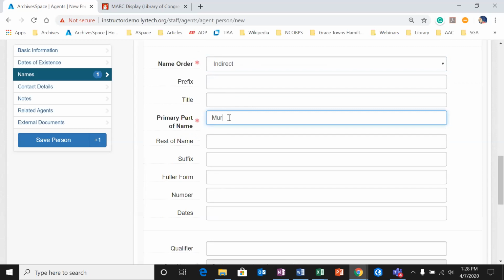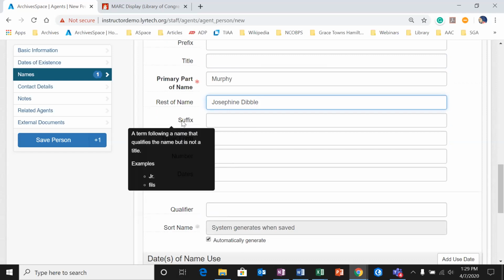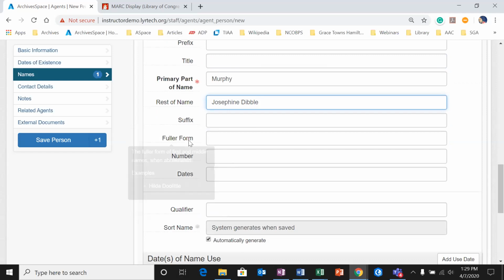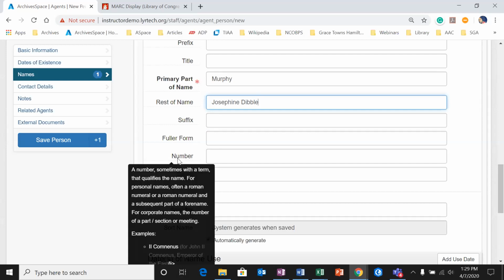So primary name would be Murphy. Rest of name would be her first and middle name if there is a middle name, and if that is how it is in the source that you are using. You can add a suffix such as junior or the fourth. You can add a fuller name. So you can add how it is abbreviated. So it gives you some examples there. You can add the number, such as second, fourth, third.